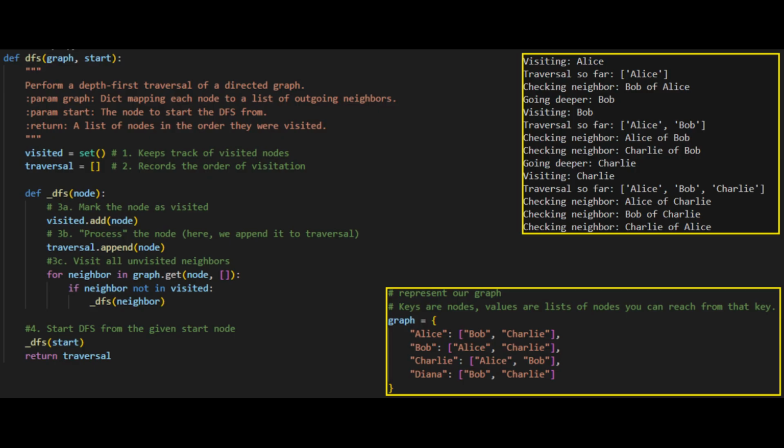Well, Alice is in there, but we've already visited Alice, so we go to the next one. We see that Charlie's in there. Charlie is not in our visited yet, so then we visit Charlie, and the traversal so far is Alice, Bob, Charlie, and then we check the neighbors of Charlie. We see that Alice is in there. Well, we've already added Alice to the list, so we skip on to the next one. We see that Bob's in the list.